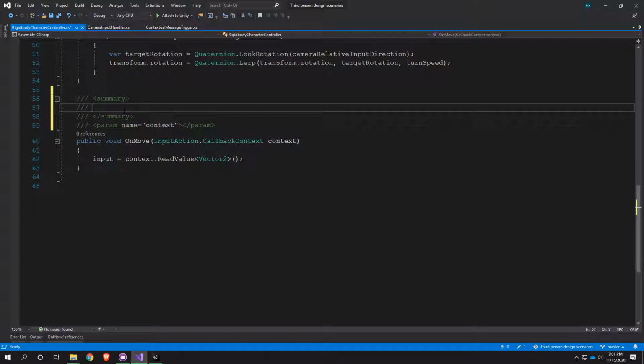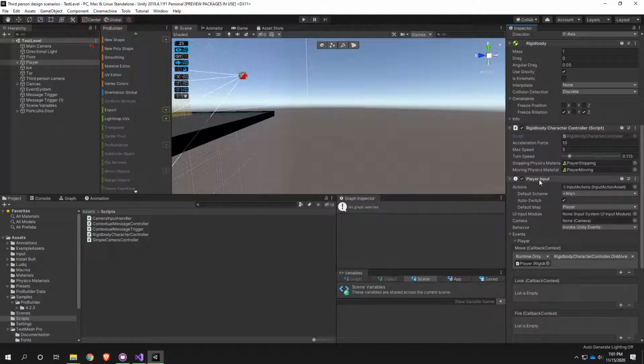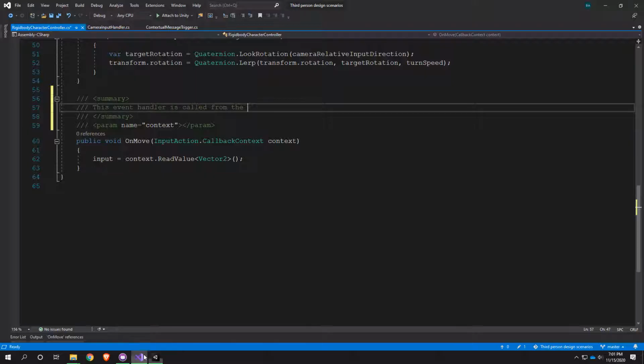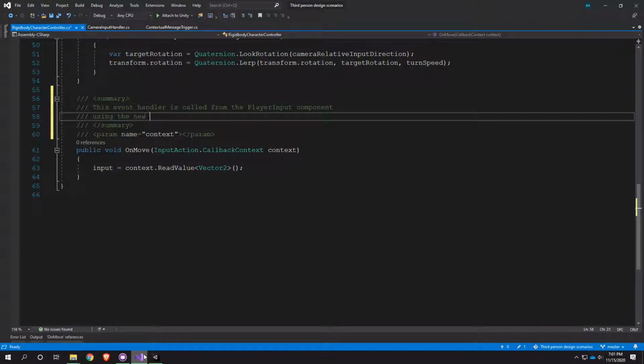So we can just say something like: this event handler is called from the, I already forget what that component's called, I'm not used to the new input system yet, Player Input component. So it's called from the Player Input component using the new input system. All right, so that hopefully will explain a little bit about how this magic is happening.